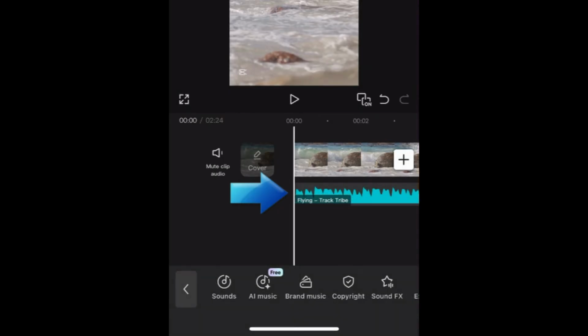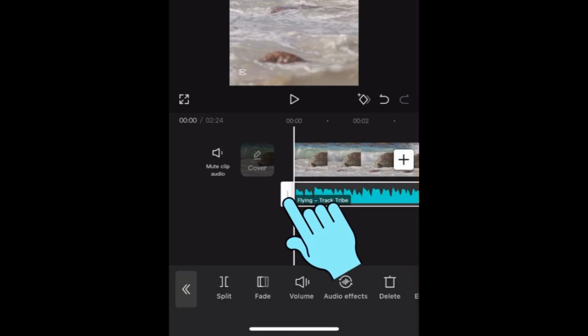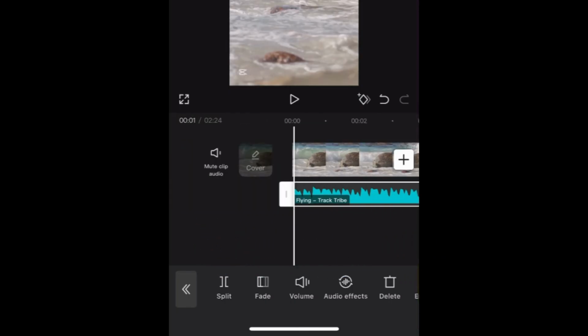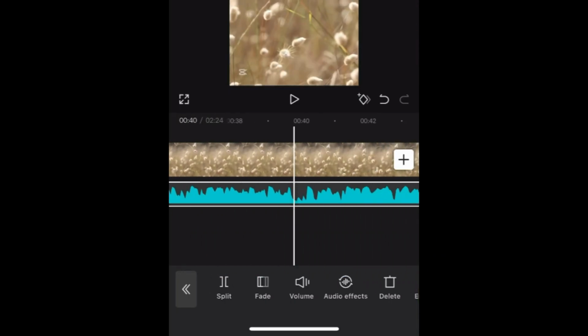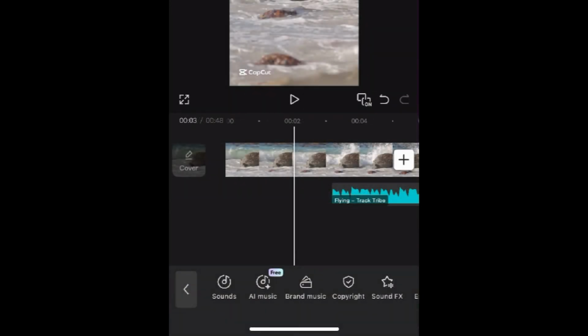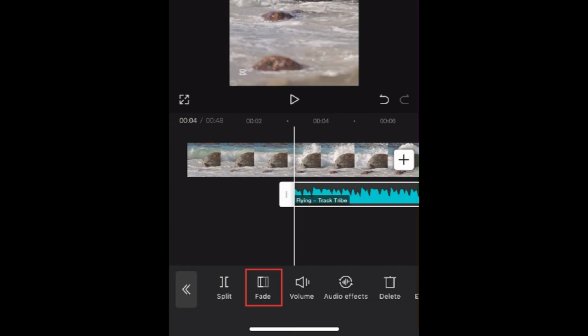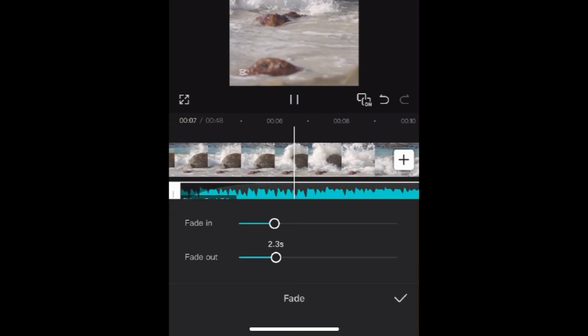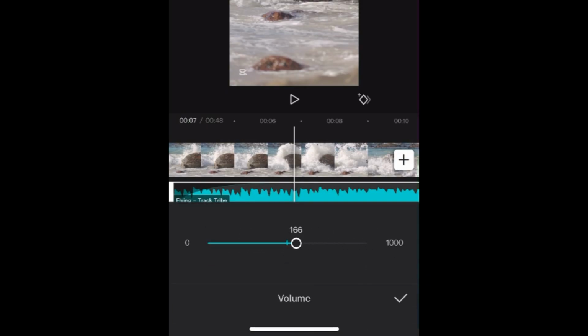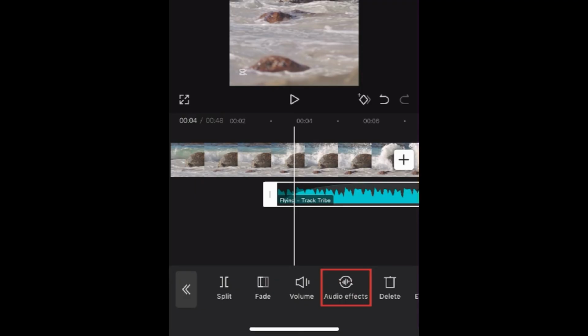Once you've added your audio file to your project, you'll see the audio file below your video clips in the CapCut timeline. You can trim your audio by dragging each end of the audio track from side to side. Drag your audio clip to the part of your video where you want it to play. You can use the toolbar at the bottom to adjust how your audio fades in and out, adjust the volume of the track, or add audio effects.